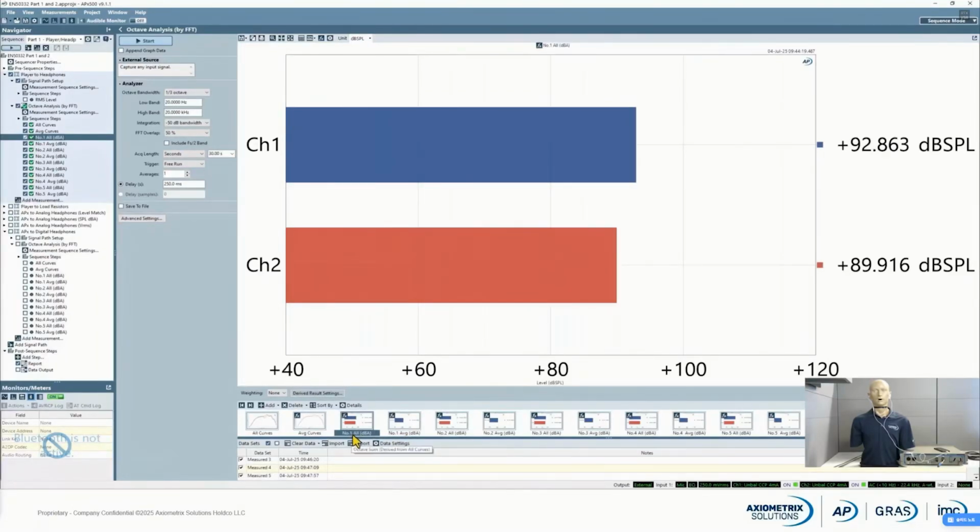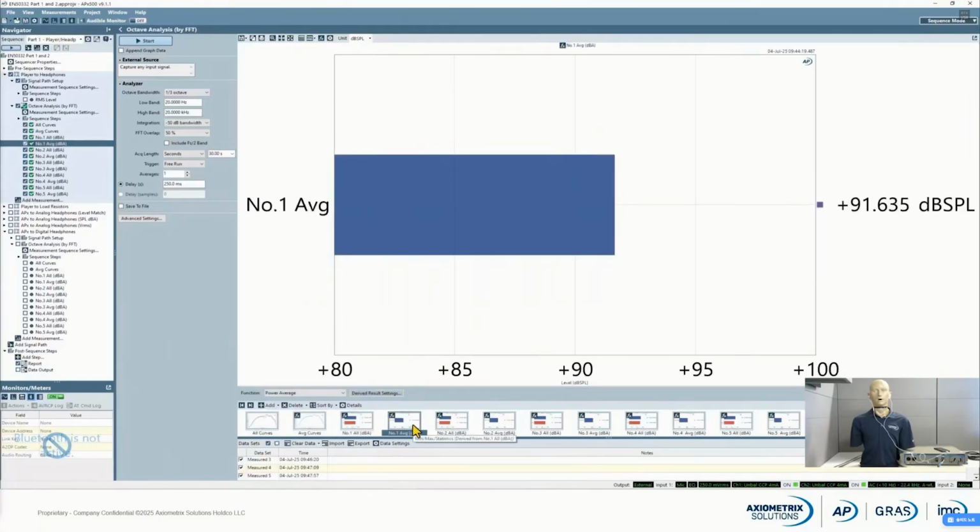So number 1 all is going to be the individual left and right channels. This is going to be the octave sum derived result. And if we go over to number 1 average, this is going to be the combined left and right average from the octave sum result.